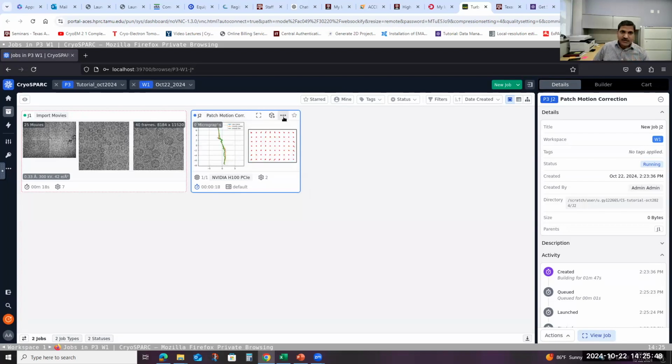That also depends on the type of GPU. If you have a lower memory GPU, obviously it's going to take longer. But these GPUs are fast, so it might be faster.